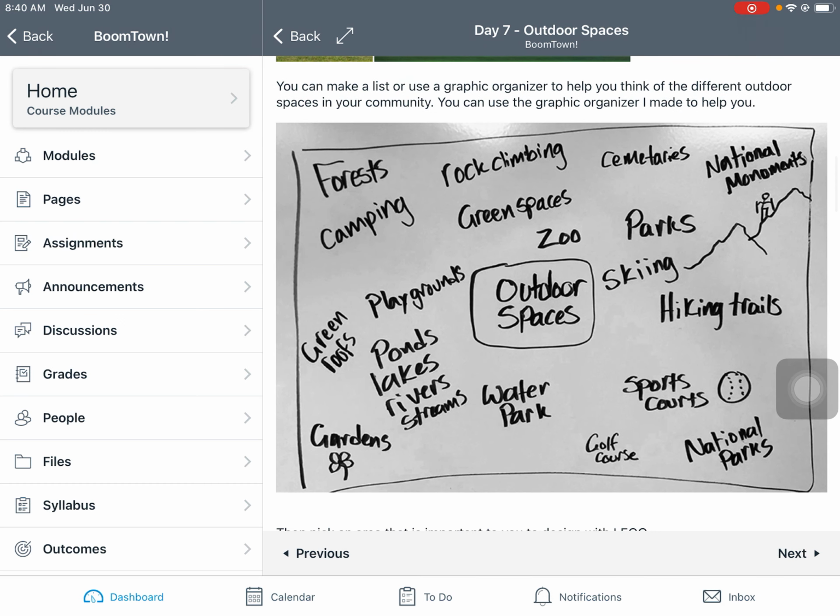Now, I like making graphic organizers because it helps me think of different ideas. So I came up with all different things: outdoor spaces, rock climbing, green spaces. We talked about green roofs yesterday, gardens, ponds, lakes, rivers, streams, golf courses, national parks, sports courts, hiking trails. I even threw in cemeteries here because that could be a nice outdoor space if you have a loved one who might be buried in a cemetery. Those are great places to go and contemplate life. So even some areas like zoos, where there's still a lot of buildings, you're still outside.